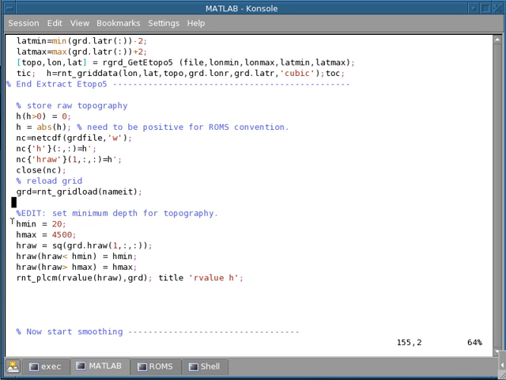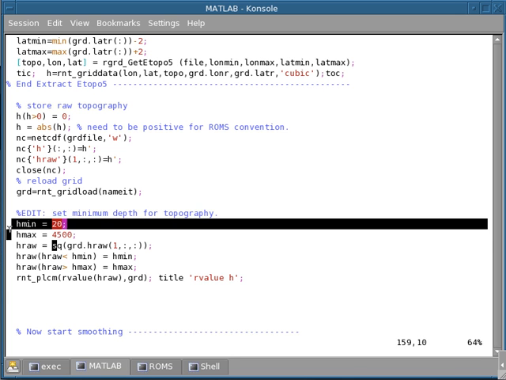Well, first of all, before we do that, let's define a couple of parameters. In particular, let's decide that we will have a minimum depth of, say, 20 meters. Given that this is a 15-kilometer resolution, we don't want to have a minimum depth of, say, a meter, because it doesn't make much sense. We're also going to set a maximum depth because we likely don't have data to constrain the model solution below 4,500 meters. So let's do these two things.